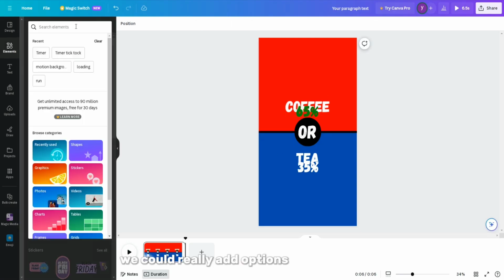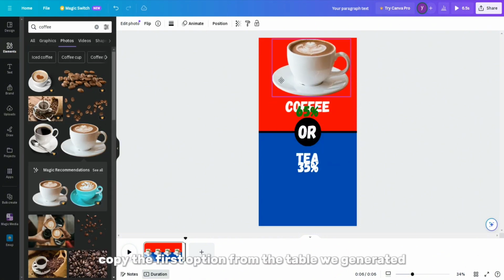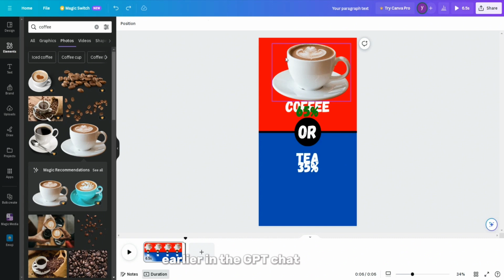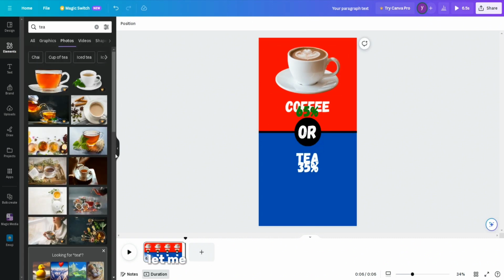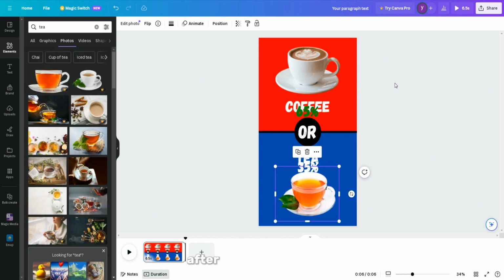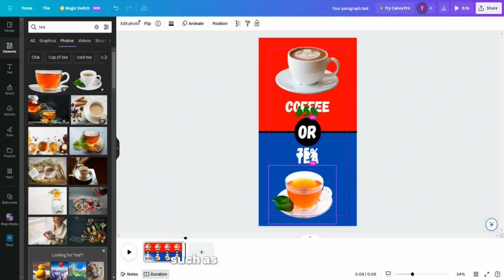We could really add options for adding text. Copy the first option from the table we generated earlier in ChatGPT. For me, these are such topics. Below, let me know which one you prefer. After adding the text, apply some effects to make them stand out, such as the shadow effect.